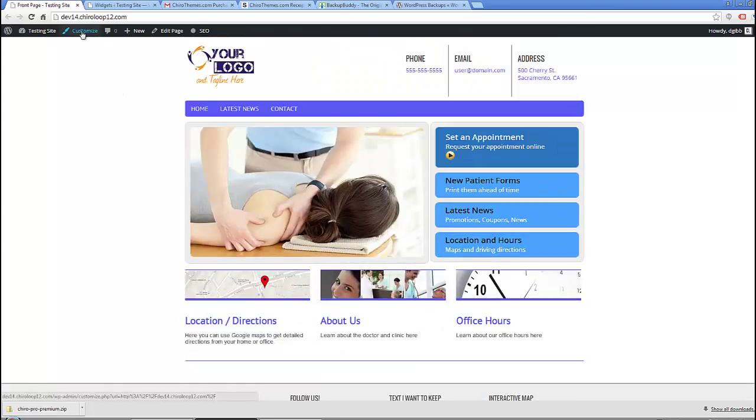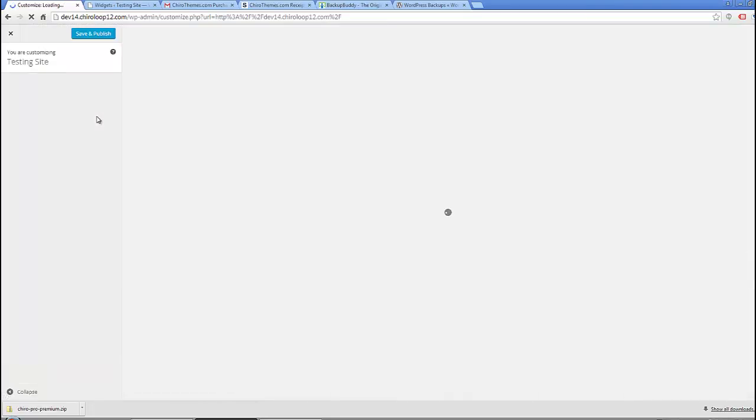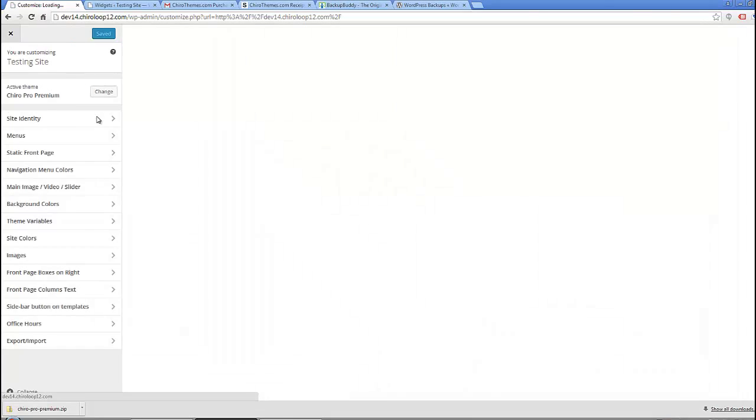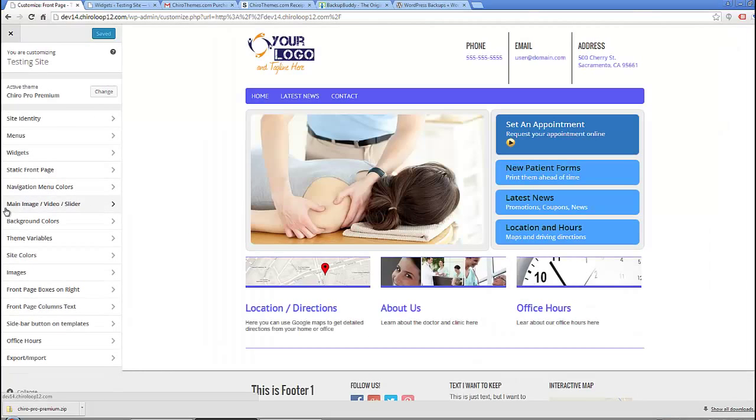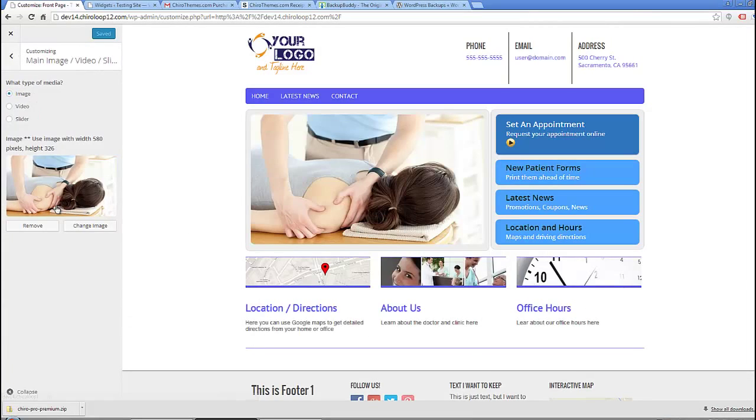And now I can just go into the customizer. And from here, now I have the main image video slider, so I can use an image if I want. If I wanted to find the image, I could click change image and just go to the media library and use the old image that I was using. Keep in mind this is a little bit different size. We had to make this a little bit bigger.